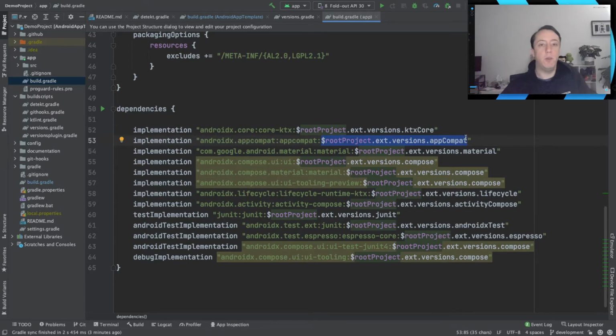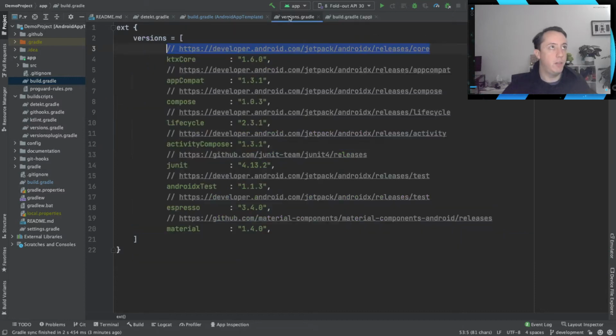So again, if you extend this into a multi-module project, then when you make a new module, and let's say that new module also needs the app compat dependency, you can basically just add this line, and then the version number is still only defined in one spot. So if there's a new app compat version, we go into this file, we change it right here, and then all of our modules are updated automatically for us. So that's another benefit of this template.